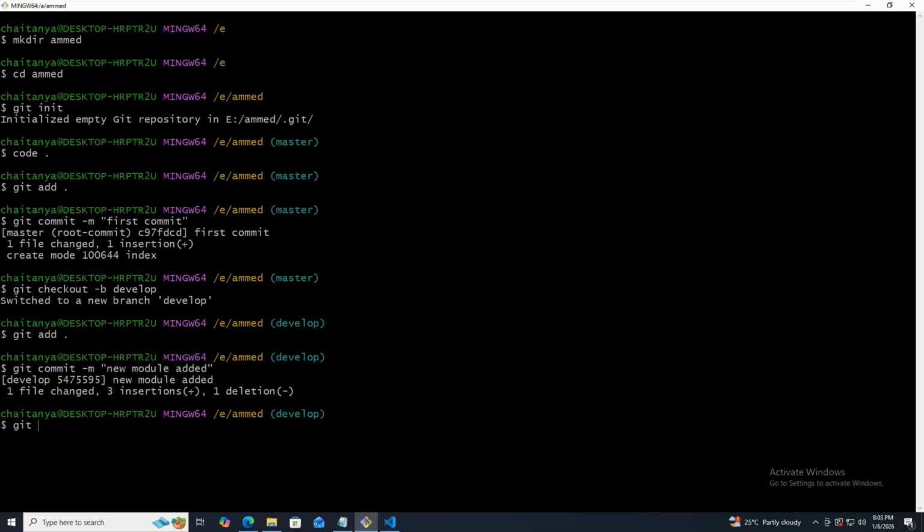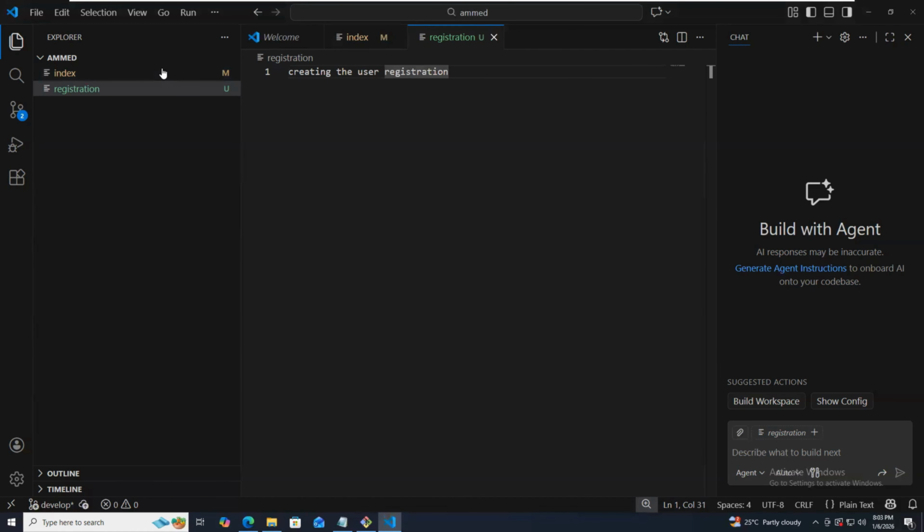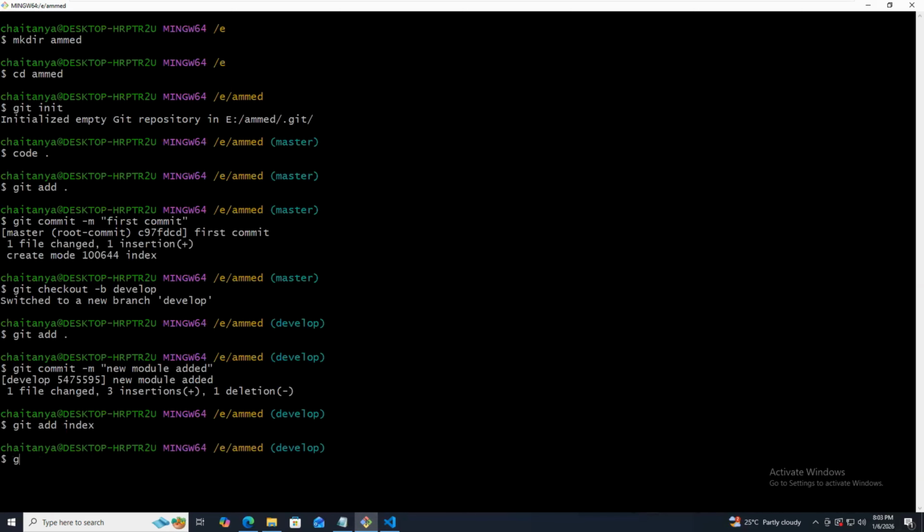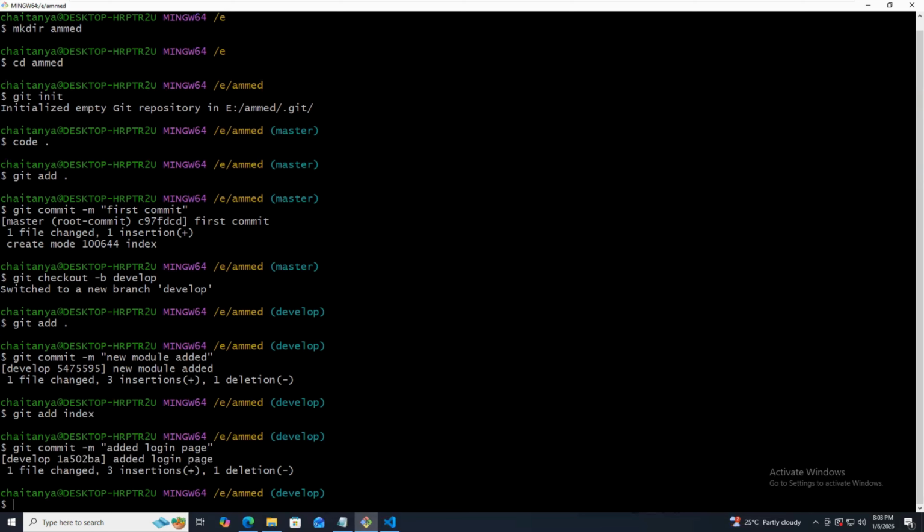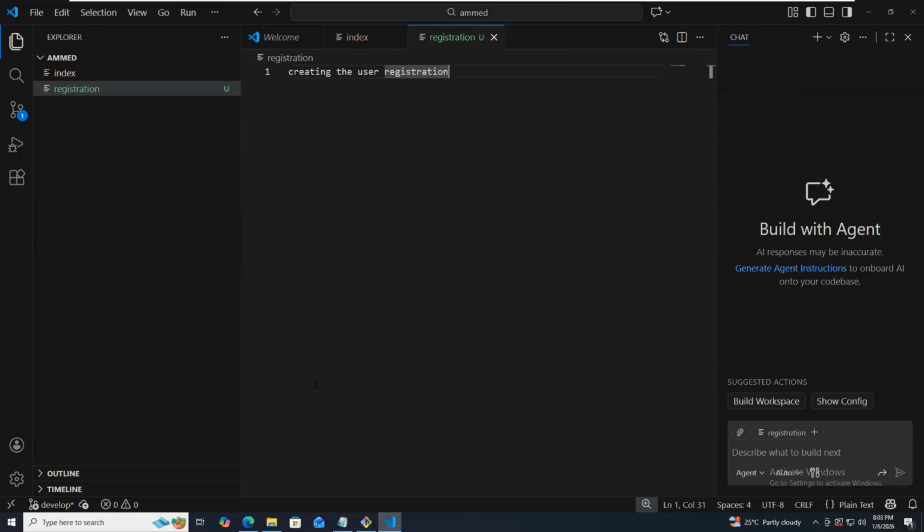Now what I will do, git add. I'm going to add only the index file. What about the registration? We don't know about that, no. So currently I'm committing the changes which are there in the index file only. Git commit -m added login page. But after committing that, I remember that the development for the registration page is also done. So I don't want to use two commits.